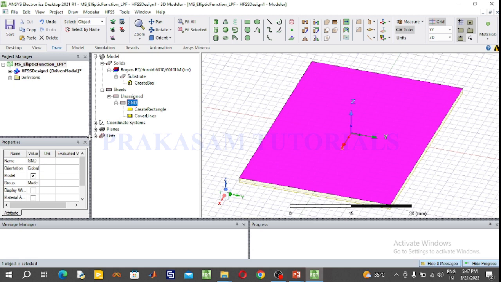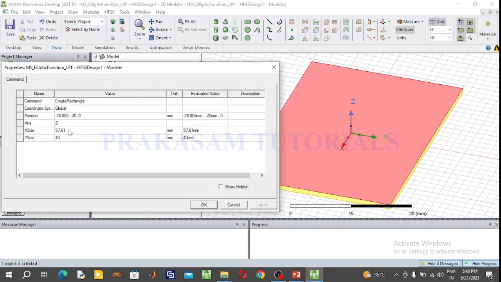The length and width of the ground plane are the same as the length and width of the substrate. The length is 57.61 mm and the width of the ground plane is 40 mm. For position, x position is half of the x size value, so that is 28.805 mm, with a negative sign, and y position value is half of the y size value, 20 mm, with a negative sign, and z position is 0.